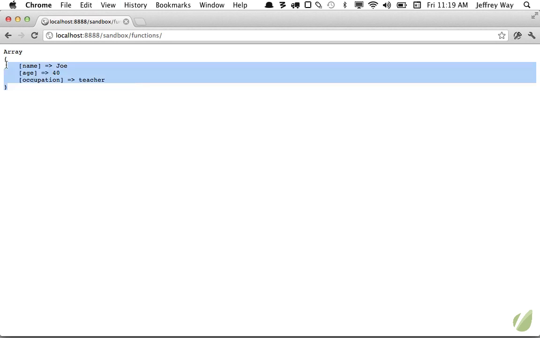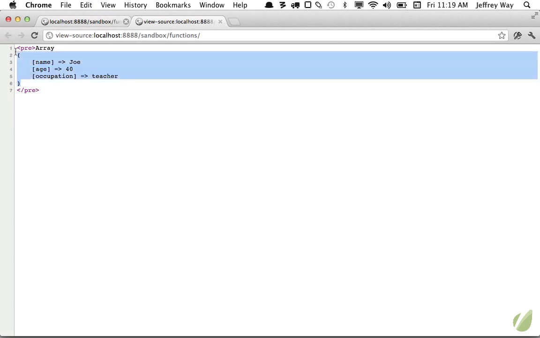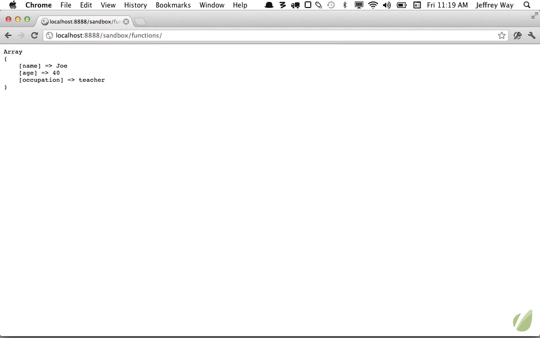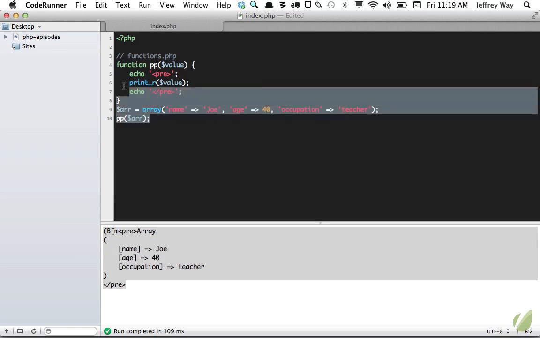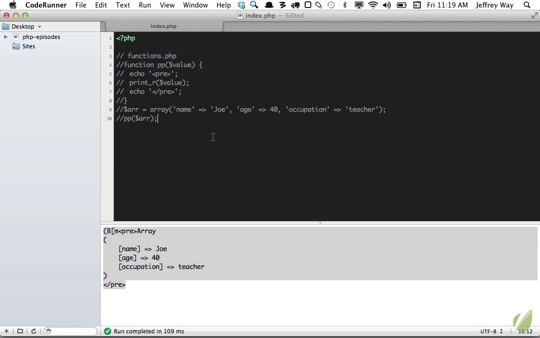And if I view it in the browser, now we're getting that formatting because we specified that. So there's your first reusable function. So let's consider our next example. I'm going to move all of these up, and we're going to comment them out so you can use them with the downloadable source.